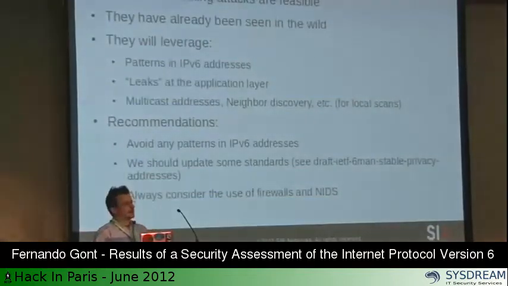So in practice, IPv6 host scanning attacks are feasible. And they have actually been seen in the wild. If you follow, for example, mailing lists such as that of NANOG and other operations groups, you will see that some people have already reported some of these scanning attacks in the wild.